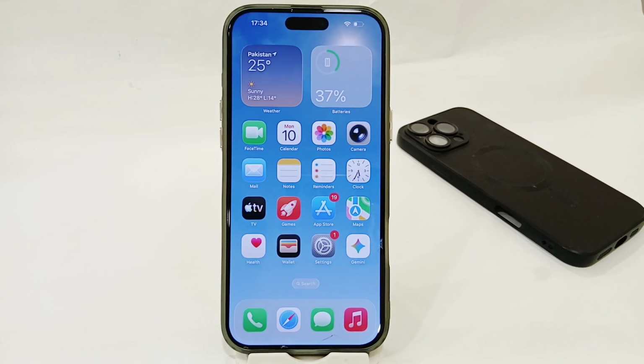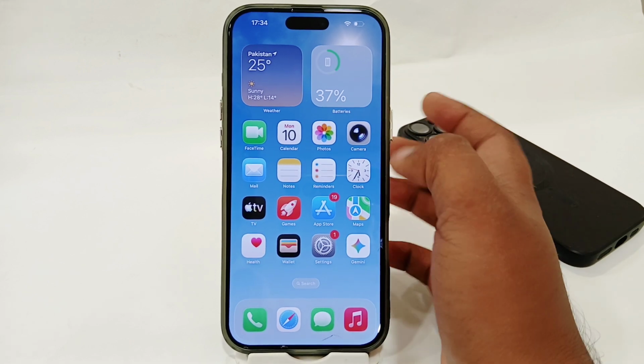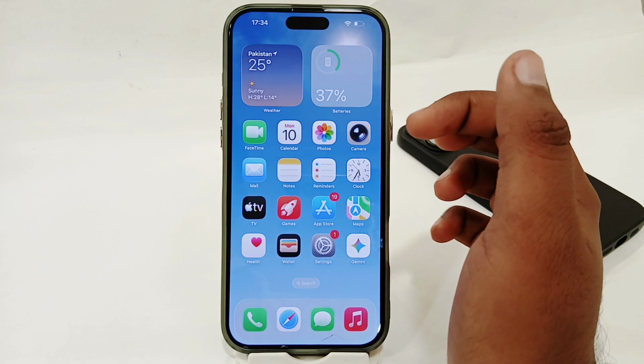Hey guys, today I'm going to tell you how to fix the battery draining issue on iPhone. If you are using any iPhone and your iPhone battery drains very fast, let's see how you can fix the issue. The very first thing is that you have to check for your pending software updates.